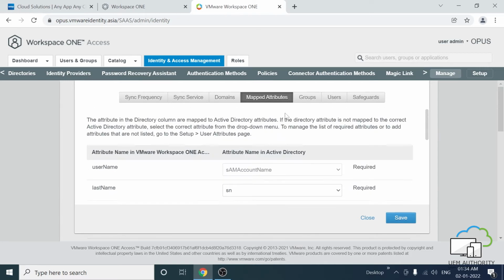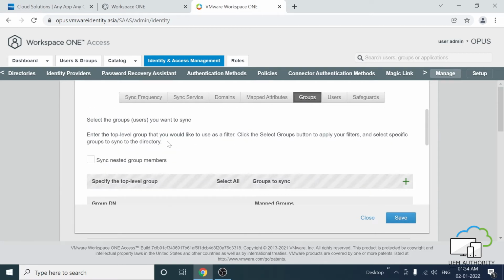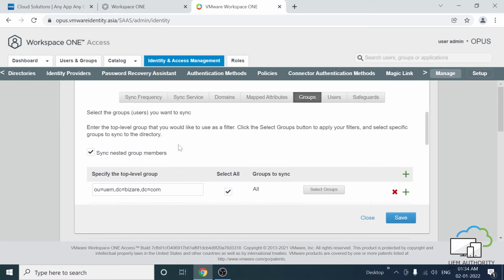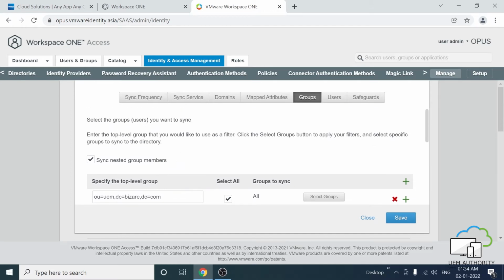Now, navigate to the Groups tab. Here, you can select the groups you'd like to sync. You can enter the top-level group that you would like to use as a filter. Once done, click the Select Groups button to apply your filters and select specific groups to sync to the directory.